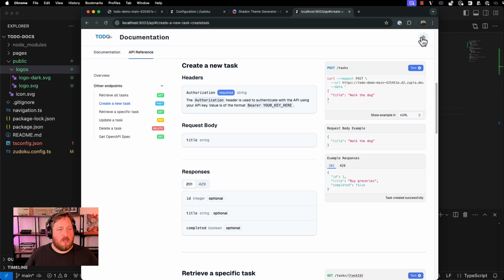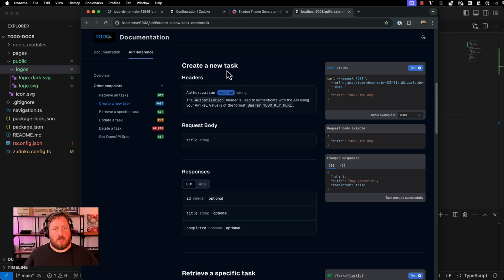Can flip over to the light version. You can see that we've got the different logo in place for that. Let's jump back to the dark version though, because that's way too bright. All right, what's next? What else should we do? Some themes, I think, next.